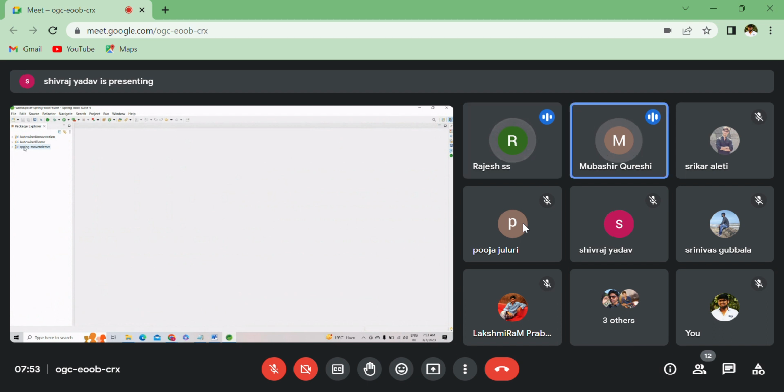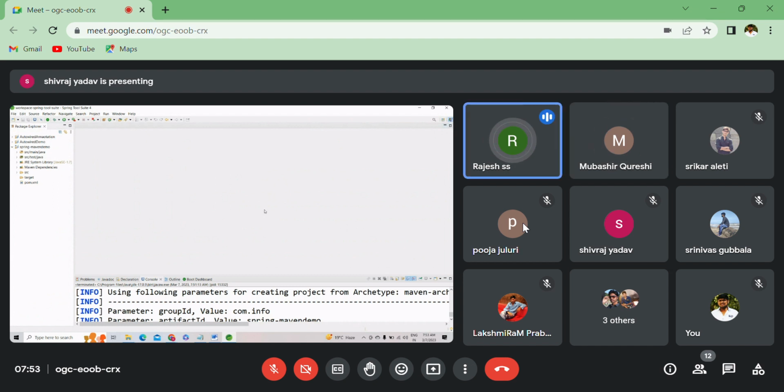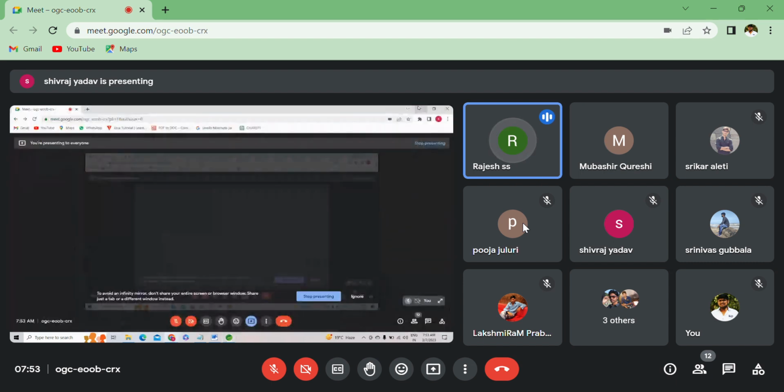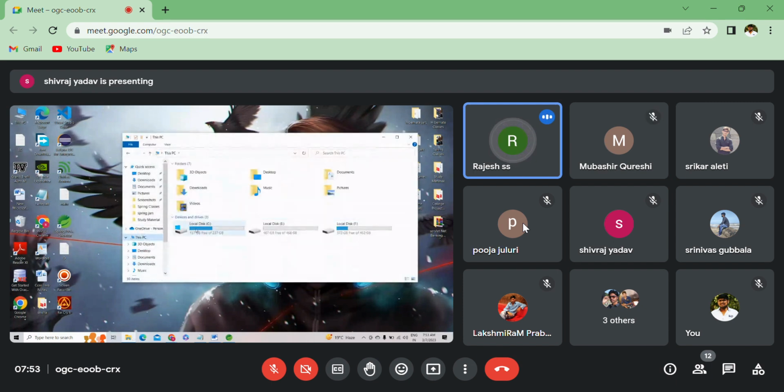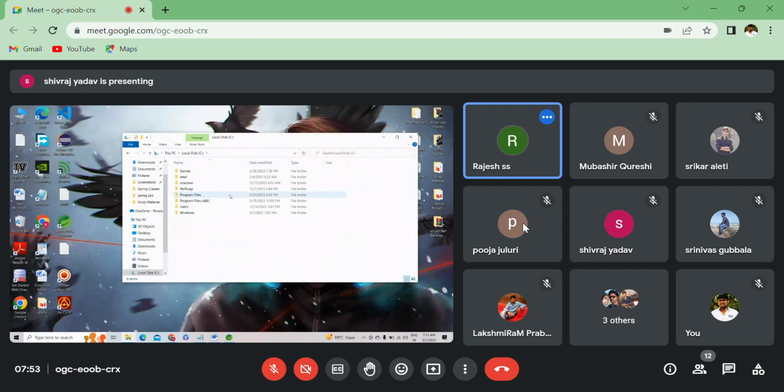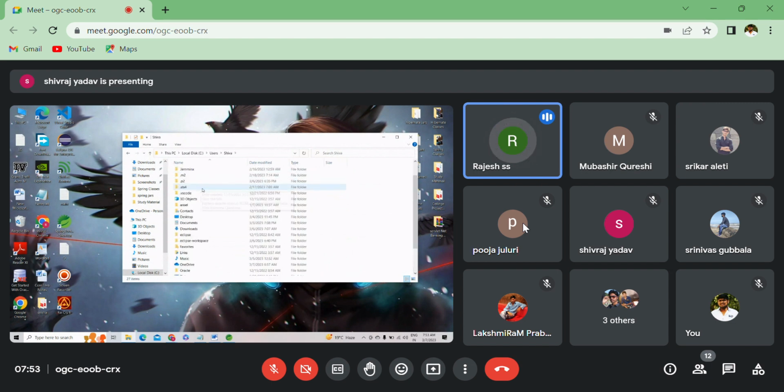So expand. Sir, is internet required? Yes, otherwise how can it download? The first time it is required, like Shivaraj's system. After that we can get it from the local repo. Shivaraj, open the C drive; all this information is stored in your C drive user information. We have different repos: local repository, central repository and remote repository. Click Users and open your user. Open that one. See, .m2 is there, right? Open the .m2 repository.